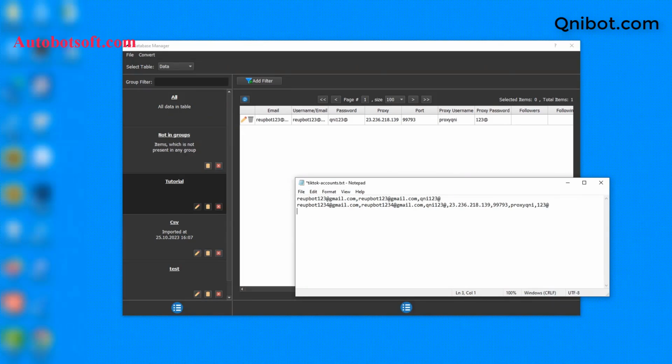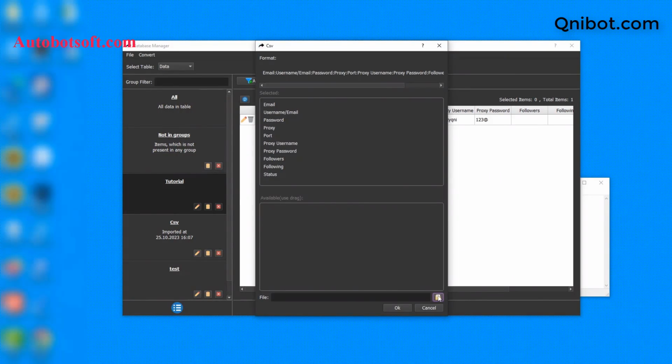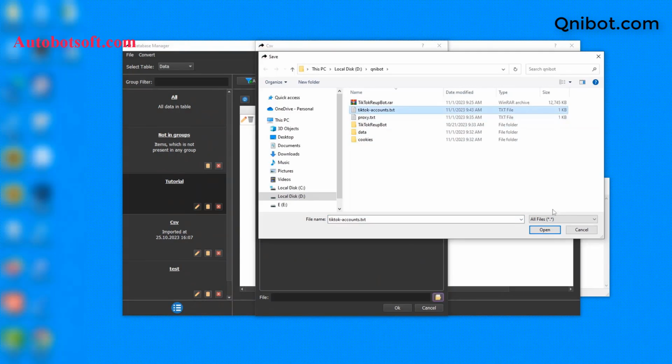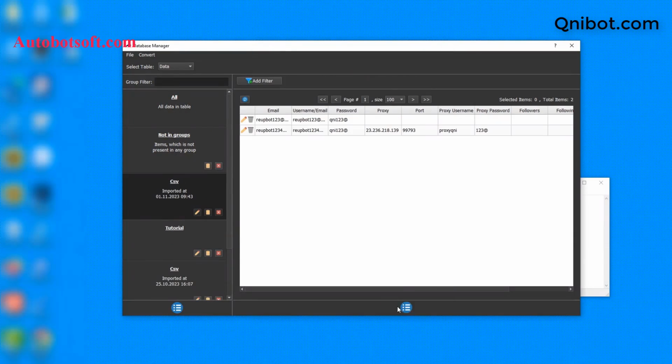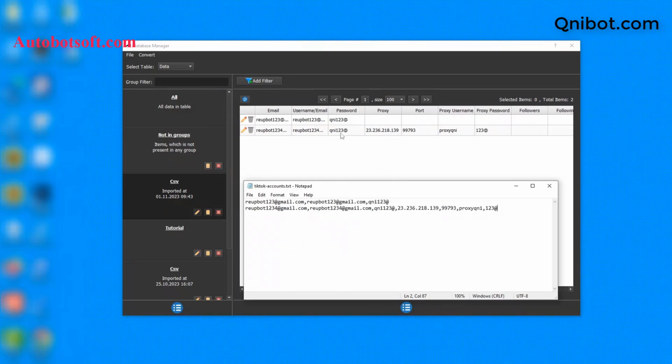Similarly, you can enter thousands of accounts here. You need to import each account on one line. Then you save this file. You click on Convert here. Select Import CSV. Then click on this icon. Select the text file of TikTok accounts. You can see the account parameters have been imported here.